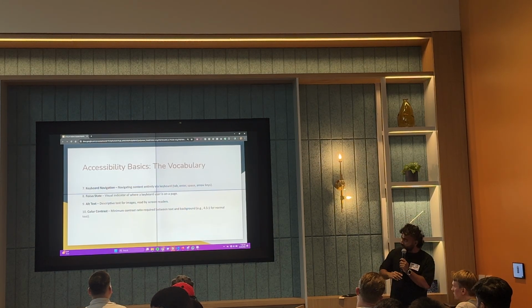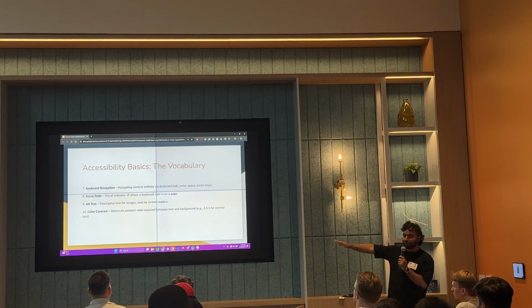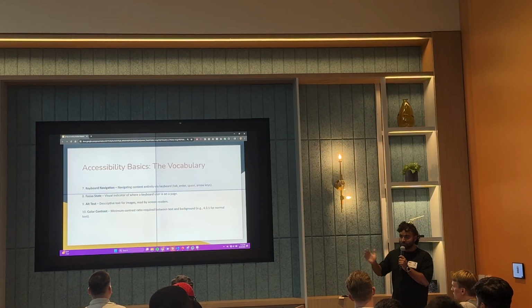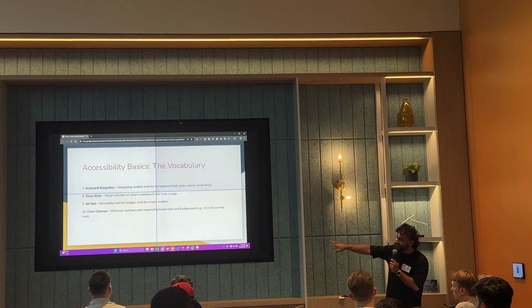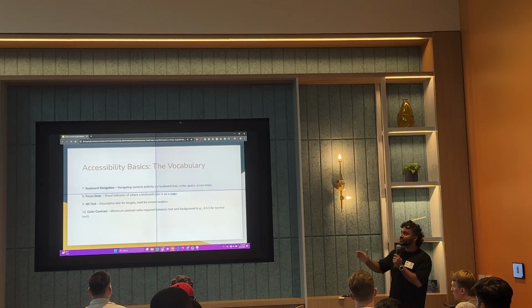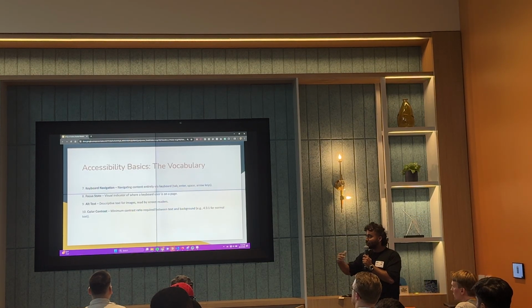Keyboard navigation is how we use the keyboard. This again was built for people with disabilities, and now I use it, right? Now I use most of my windows at least using keyboard navigation. Focus state is when you go from one element to another element.